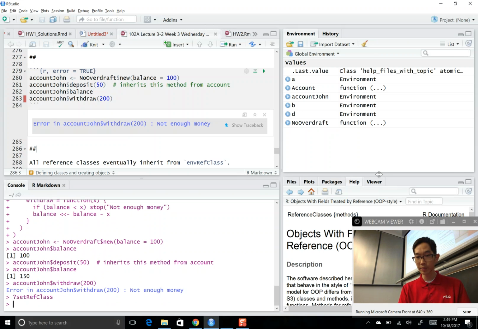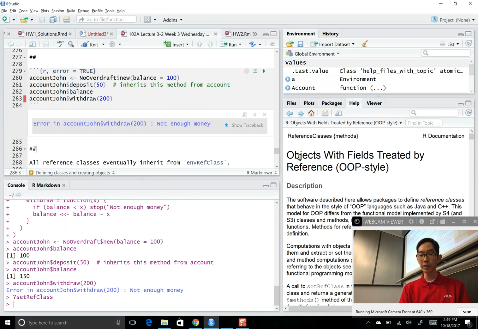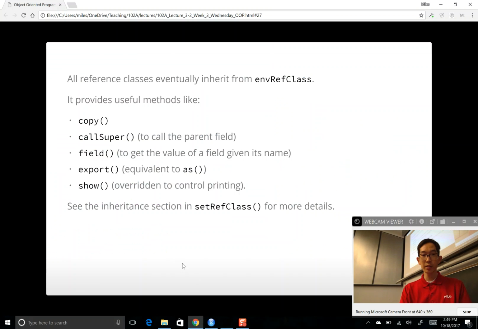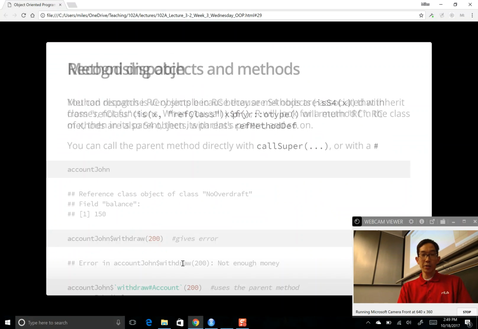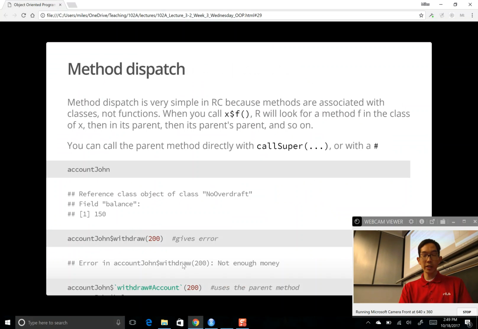So, fields with a reference class. Okay, so we'll just end there. Sorry, there's actually nothing on this on the midterm exam. So as far as method dispatch goes, it's easy because the methods themselves belong to the objects there.